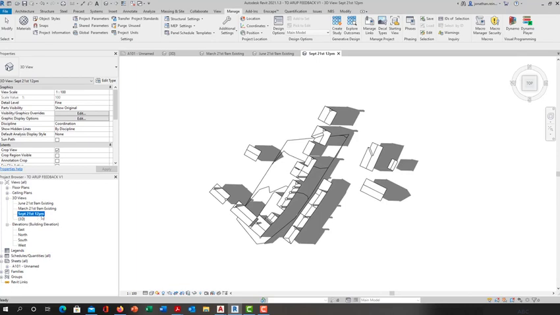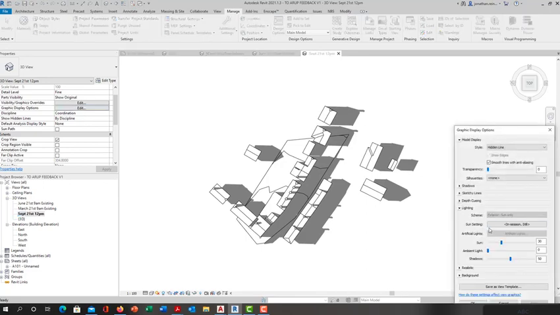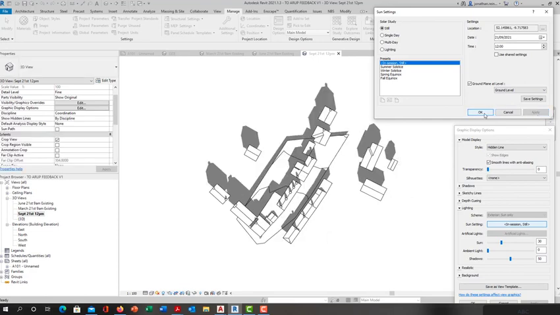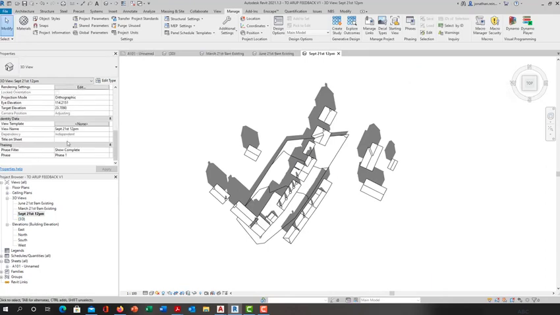Now I'm going to go into my graphic display options, go into lighting, and you need to do this for every view that you create. Go to In Session Sun, and I'm going to change the date to 21st of September at 12 PM, so 12:00. In this case, I'm just going to set my ground level plane and apply that. So there we have a view created at that particular date and time. The phase on that is set to show complete and Phase 1, which is our proposed phase.